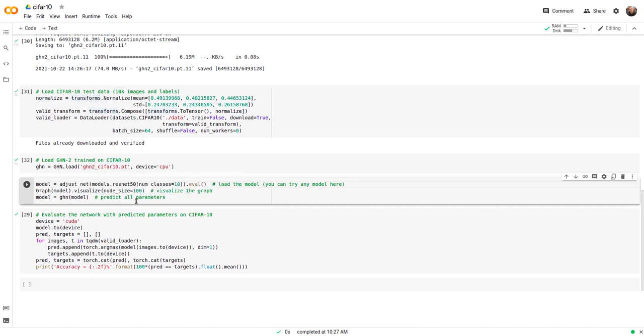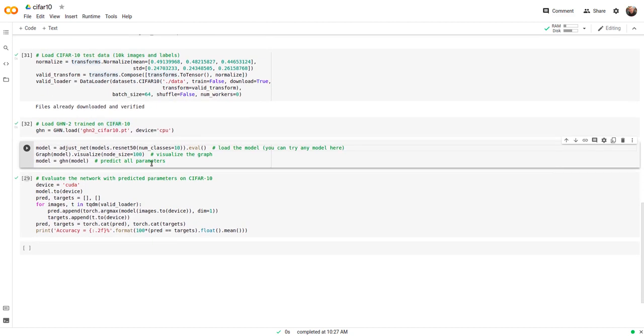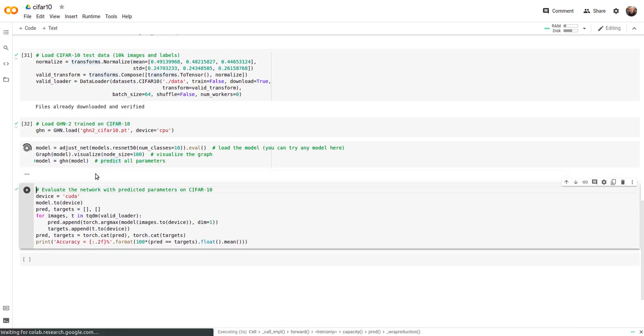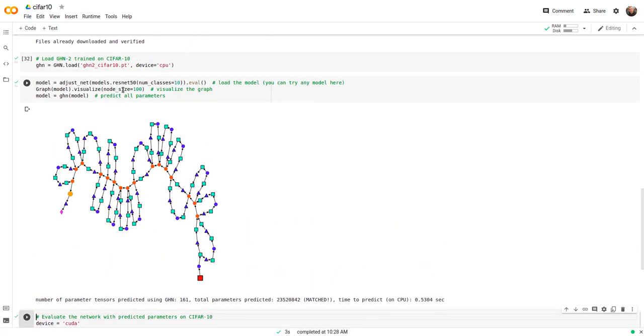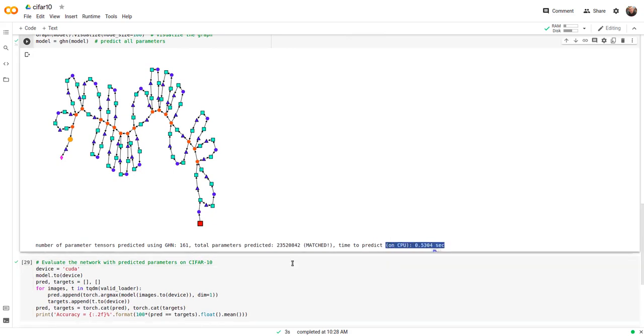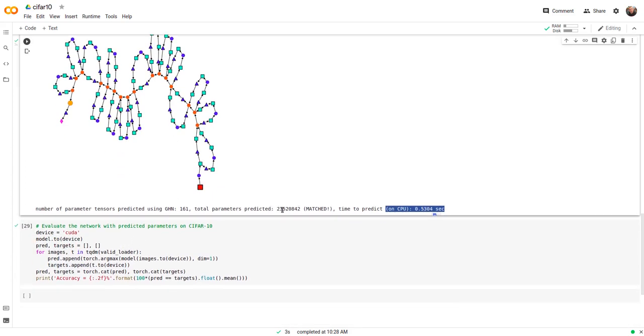And then we load some network. It can be actually an arbitrary neural network, and we are going to visualize it just to have a better idea what the network looks like, and then we're going to predict all parameters for that network. So it should take just a few seconds, and as you can see, right now we visualize ResNet-50, and we already predicted all parameters for that model. So it took just half a second on the CPU to get all 23.5 million parameters.